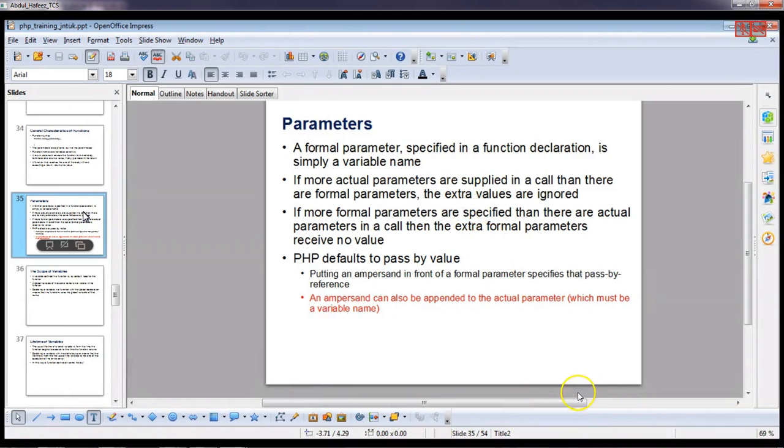And so, passing a value, there are two ways, as we have in other languages. We can pass by value or pass by reference. In PHP, by default, it uses pass by value for a variable. Putting an ampersand in front of a formal parameter specifies pass by reference. Otherwise, if there's no ampersand, it's just pass by value. An ampersand can also be appended to the actual parameter, which must be a variable name. This was allowed prior to the latest PHP version, but now it is going to throw an error if we specify an ampersand in the actual value. We'll see an example of pass by value and pass by reference now.